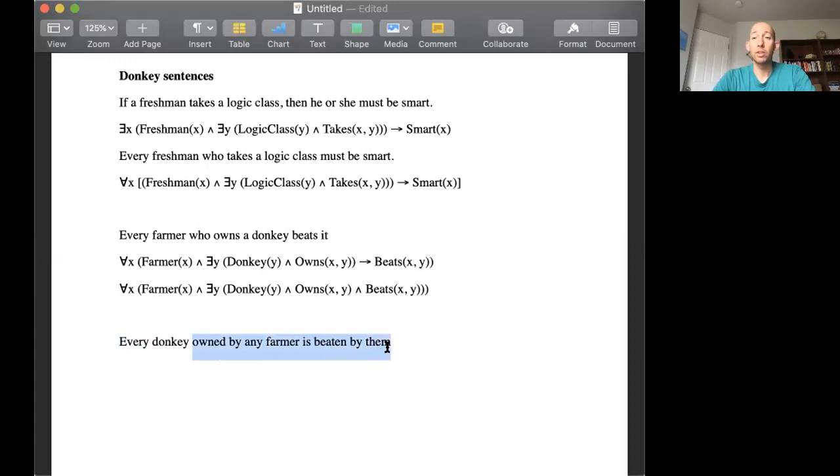So if we use the step-by-step translation, we would translate this part first. We would again have the universal quantifier up front and say that X is a donkey, and have this be the second part of the translation. We would first treat that as its own unit. And then we would translate "owned by any farmer is beaten by them." We would say, for all Y, where Y is a farmer and Y owns X, if that condition is met, then Y beats X.